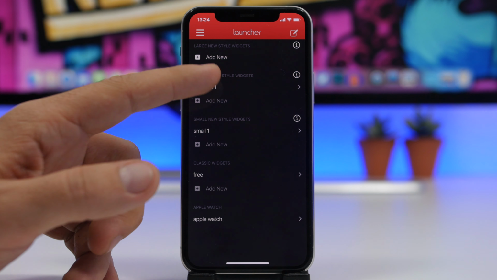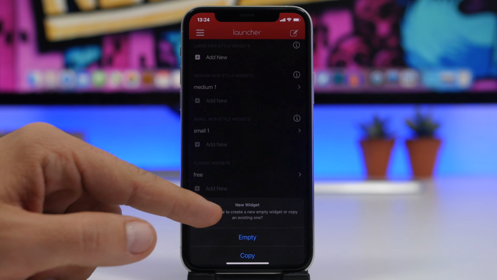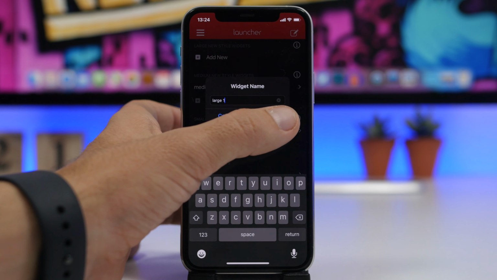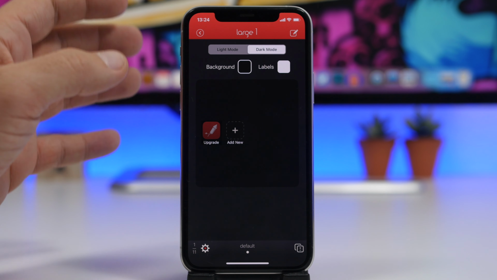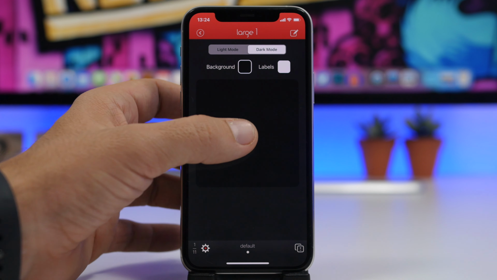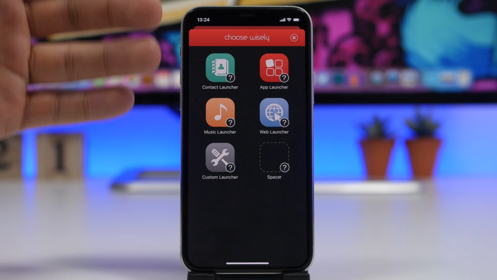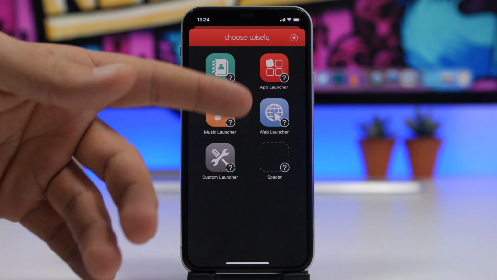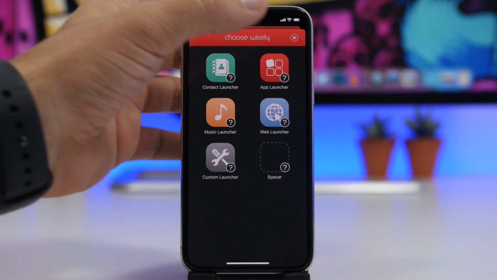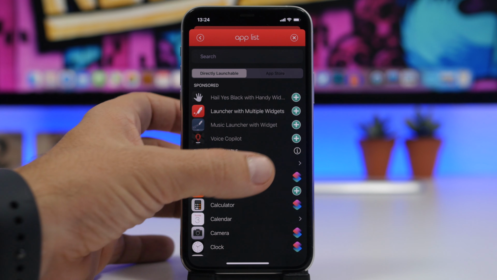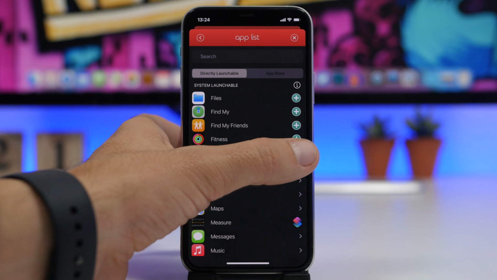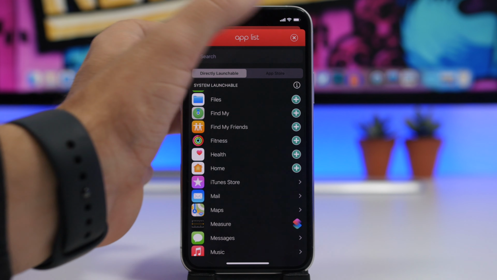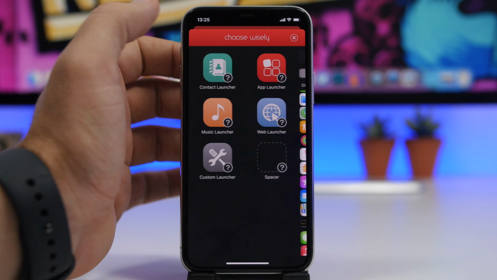So if we tap here on the new to create a large one, we can tap on empty. And then from here, let's just set the title. We can go ahead and choose what we want to do. So we can launch a contact, music, custom launcher. We can launch a website, or we can go ahead and launch an app. So just tap right there and you can basically choose an app that you want to launch and just go back and you will have that app on the list.